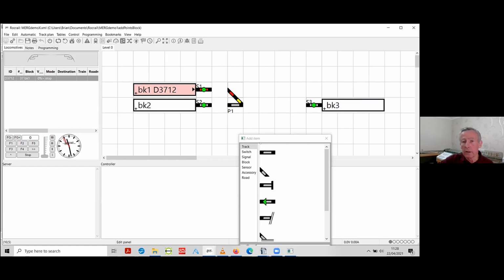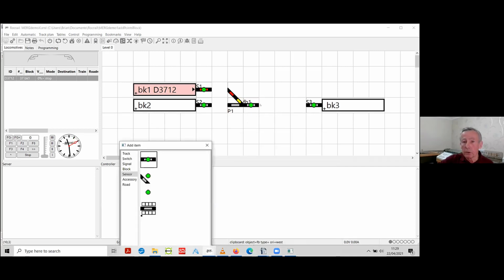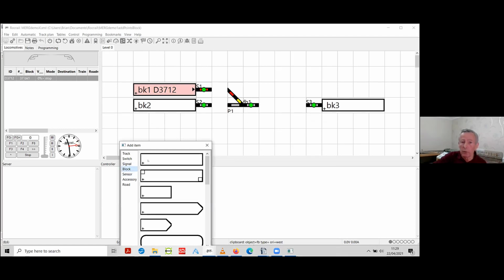So now I need to add a sensor. So click on Sensor, drag that up there. Ideally, I'd like to put a sensor actually on the points, but there's no option for that. So I'll put it next to the points. And I need to add a block to put in here. So we go on block. Now the standard block, if I try and get that in there, it won't fit. But down here, there's a smaller block. So maybe I'll try that.